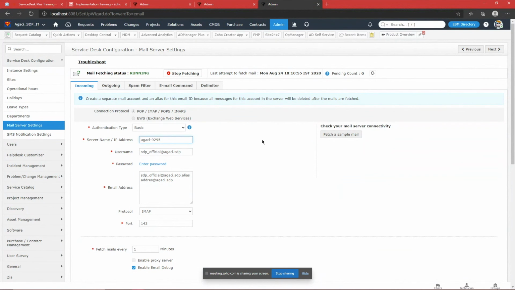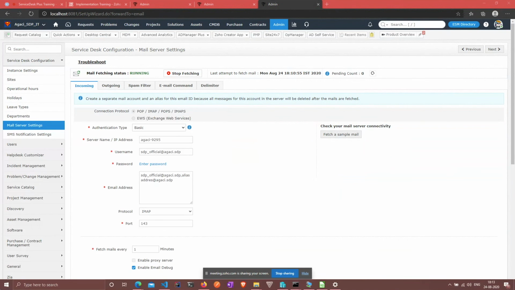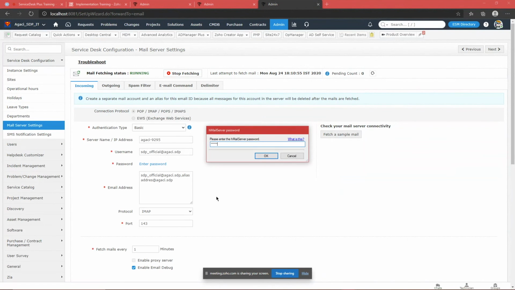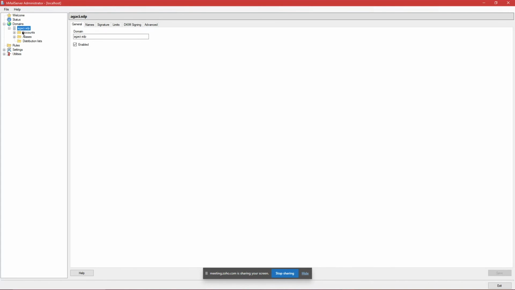We have everything right there on the screen, like the authentication type, the server name, the username, and the password. So we'll have the email address as well. I would like to show quick configurations that I have done. This is how pretty much all the mail accounts will look.